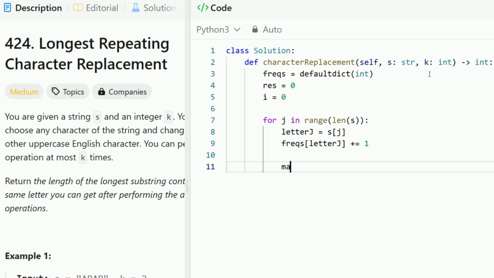Now what we need to do is check the maximum frequency for a specific letter, right? So the maximum frequency for a specific letter is max of frequencies dot values. The dot values will give you a list of all the values associated with that hash map. And so that's really what we're interested in. And we need to calculate the current length. The current length is equal to j minus I plus 1.